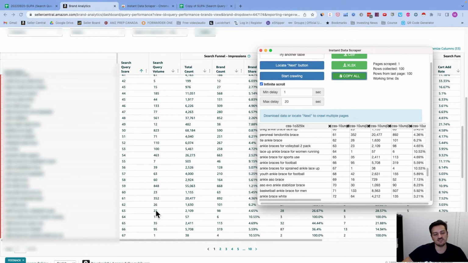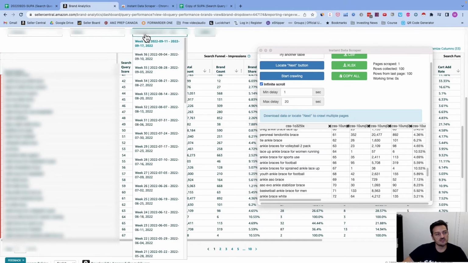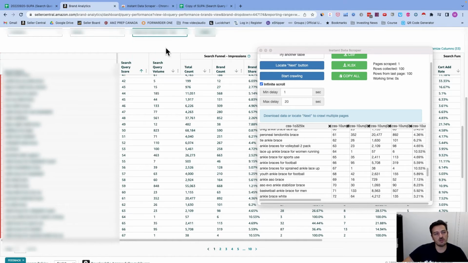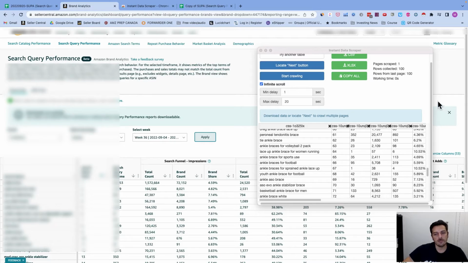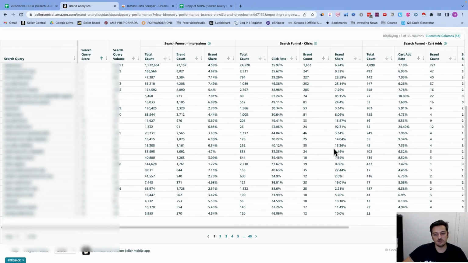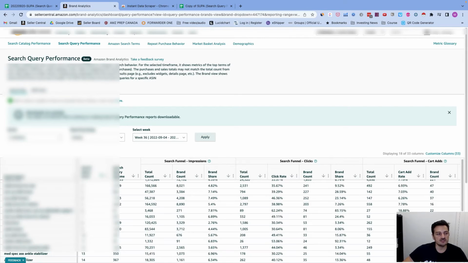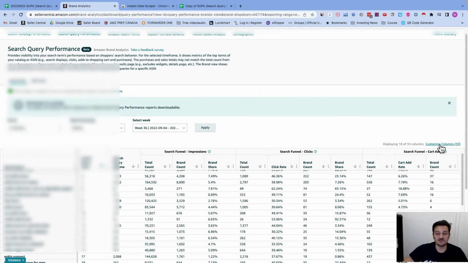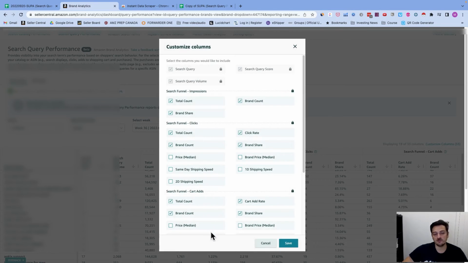I don't wanna go to the next pages. You could. So let's go to the next week, week 36, apply. I'm gonna close that one and make sure the rows are 100. Again, since we have customized, we don't need to customize this again.